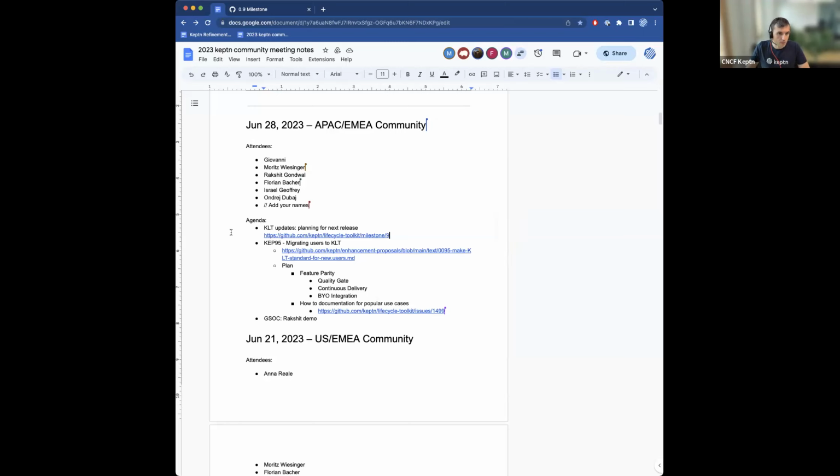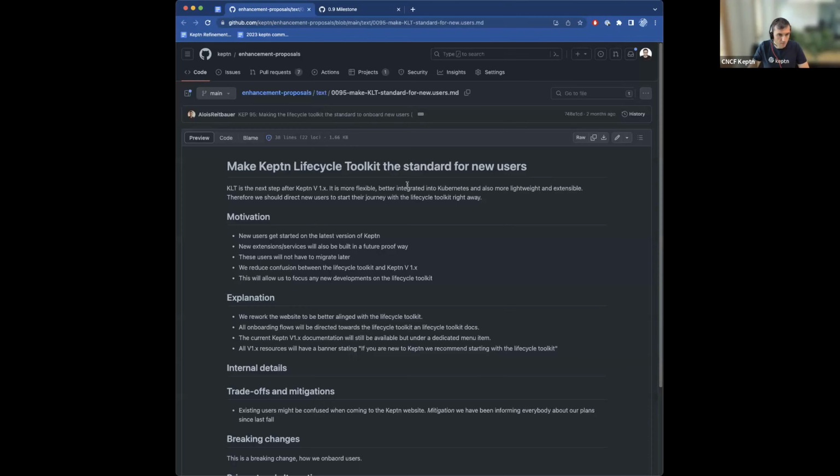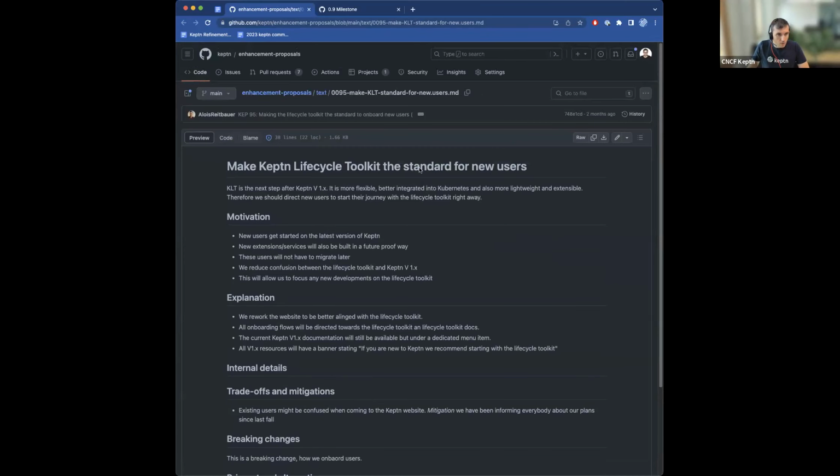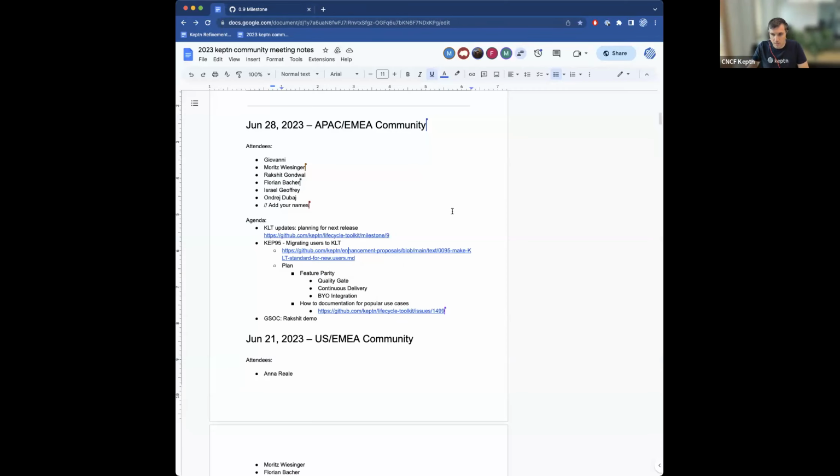And then I would like to talk a bit about this Keptn enhancement proposal, KEP 95. Following the link, you can read the KEP, where the goal is to move the face of Keptn from Keptn v1 to KLT. And for that, we start discussing the migration strategy. The plan is that before we can do the official switch, we need to have feature parity.